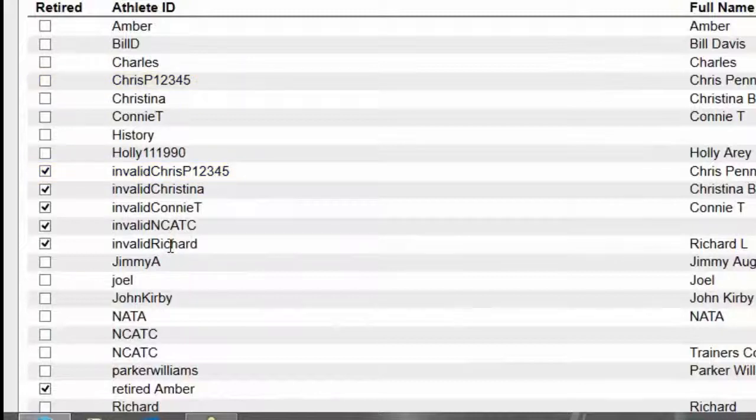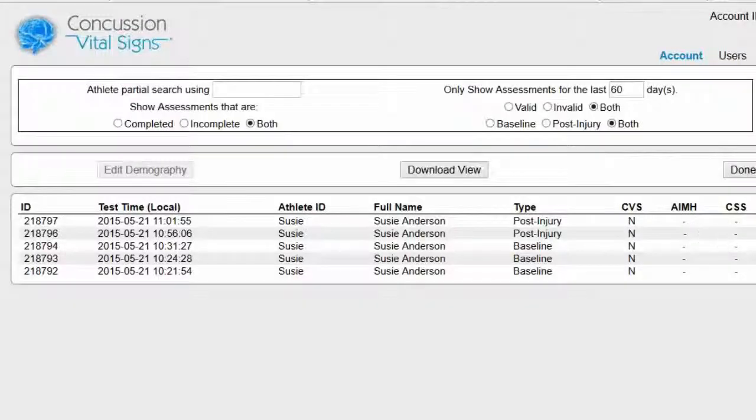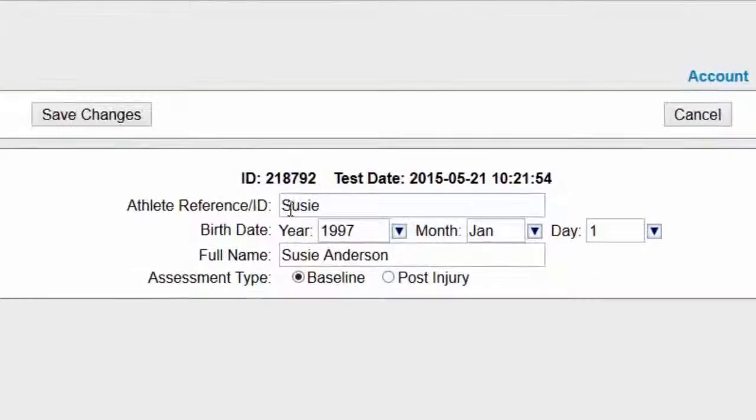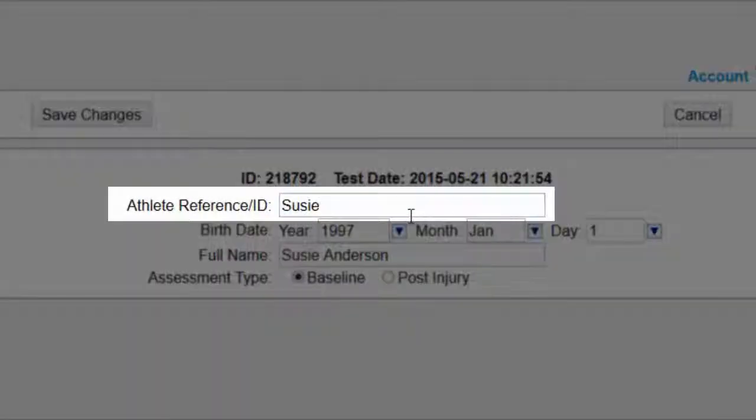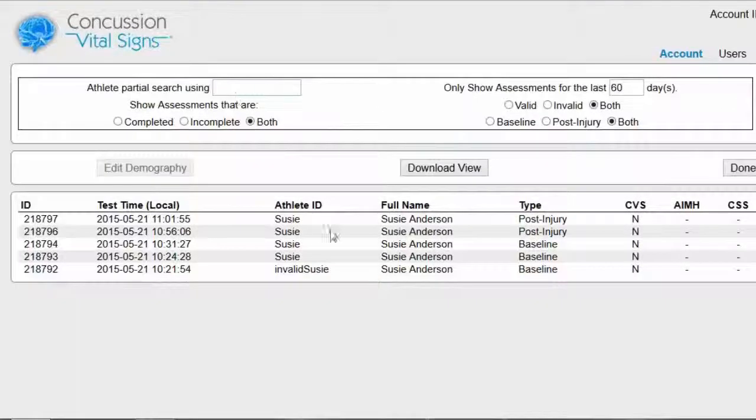A simple solution to get that out of the way would be return to the Account tab, click on Edit Demography, and take any invalid report like we're looking at here, click on it, edit the demography, and change the athlete ID to begin with invalid. We then would save those changes.